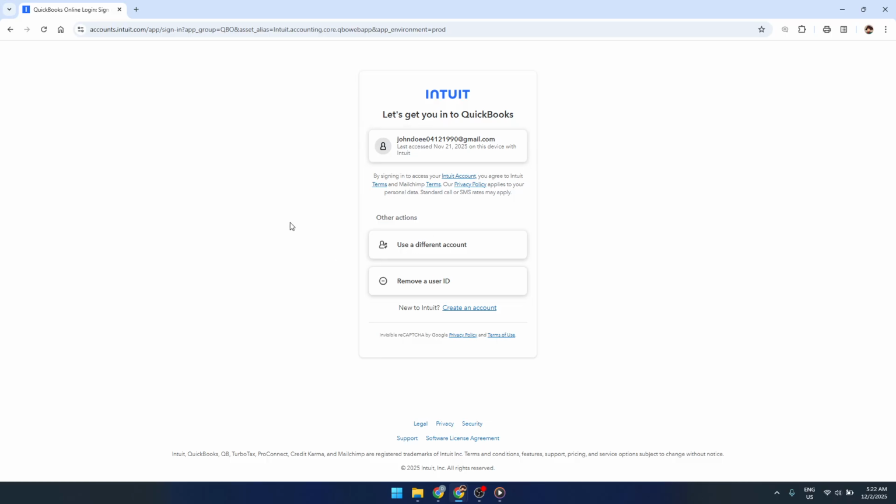If you ever walk away from your computer, especially in an office, a shared workspace, or on a public device, it's a good habit to click that profile icon and sign out before you leave. This helps prevent anyone else from accessing your financial records. If you're using multiple QuickBooks Online accounts, signing out first is also a good way to avoid confusion. After you sign out, you can log back in with another user's credentials if needed.